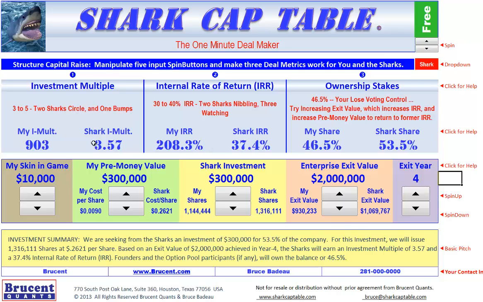Okay, so 3.5 Shark multiple. Well, according to our red logic here, 2 sharks are circling and 1 bumps. Not very exciting. A 30 to 40% internal rate of return. Well, 2 sharks nibbling, 3 watching. Again, not a really good rate of return. And the worst part about it is that we only own 46% of the deal, so we lose voting control.